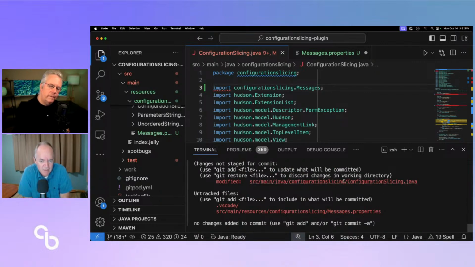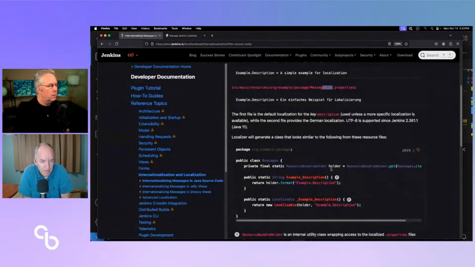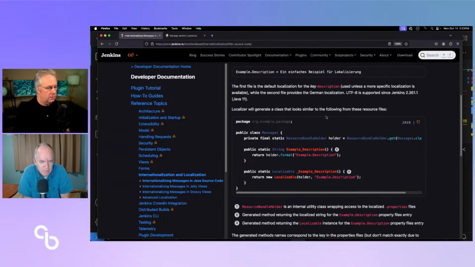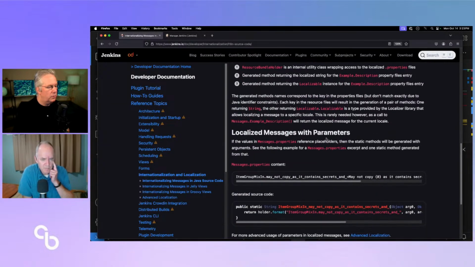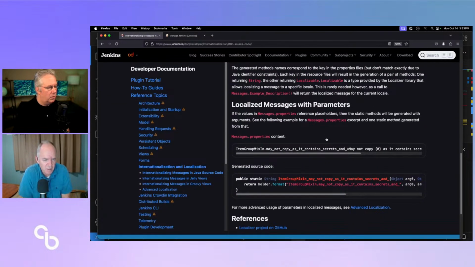It already existed. Is there something that we have to do in the POM.xml to make Localizer wake up? Not as far as I know. It's a standard part of the process. So first file, Localizer will generate a class. Yeah, and we're not doing anything with parameters, so we don't need that bottom section.